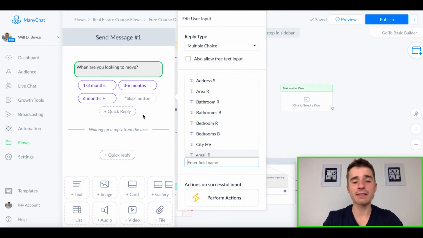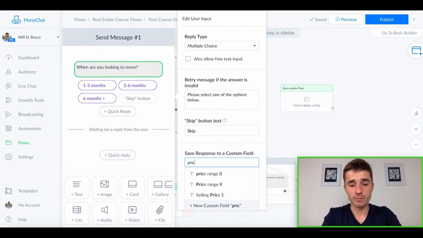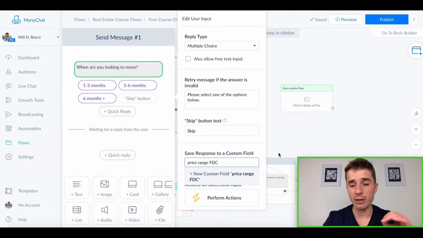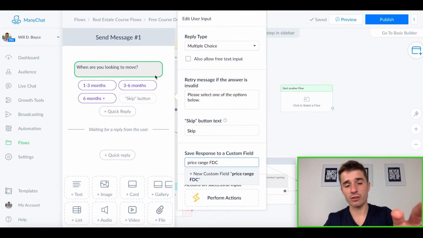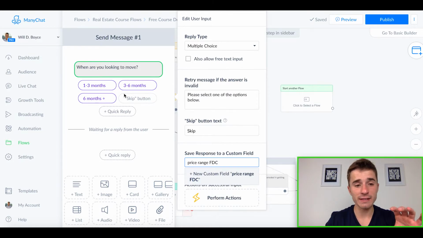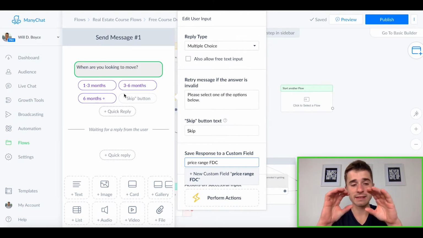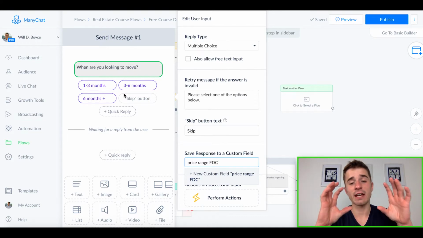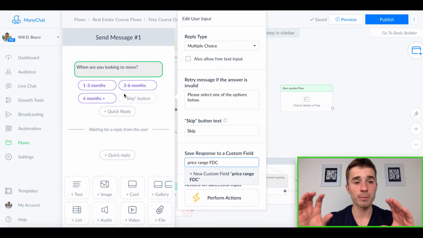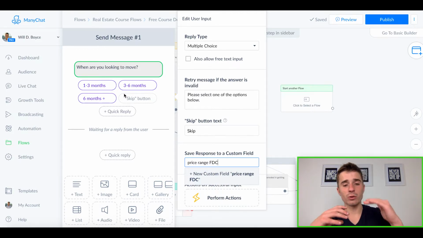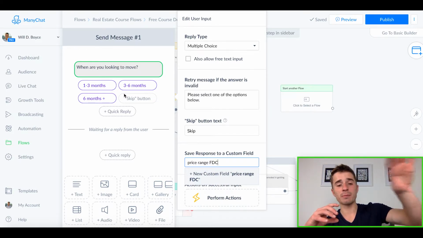So here, because I'm asking a question, I'm going to say, hey, this is actually called price range. And my flow is called free course demo. You guys name it however you want, but by creating a custom field here, I create a new custom field, and I'm basically saving this answer. So whatever answer they say, so if they say 6 months, for example, that 6 months is going to be saved, and there's going to be a custom field saying, hey, that answer was for price range, for this flow. And so this way, when you use Zapier, you can actually say, hey, I want to grab this answer.